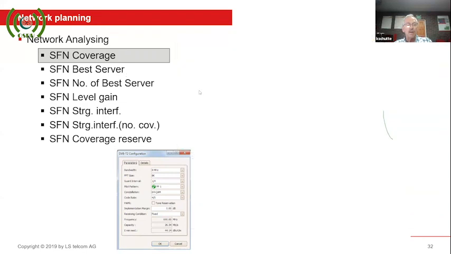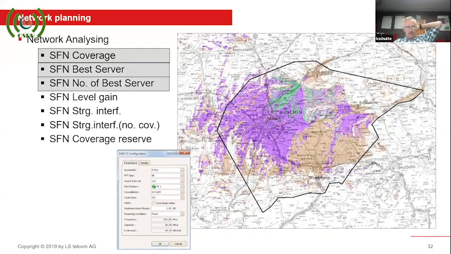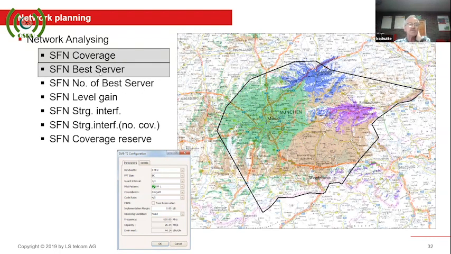Then I can also look at the best server. So we see a little bit more about the network. We can see there's definitely one transmitter, there's another transmitter, there's another transmitter that's providing this service in orange, and we've got one in green. So now you can see where the signals from these transmitters are the best server for the area.